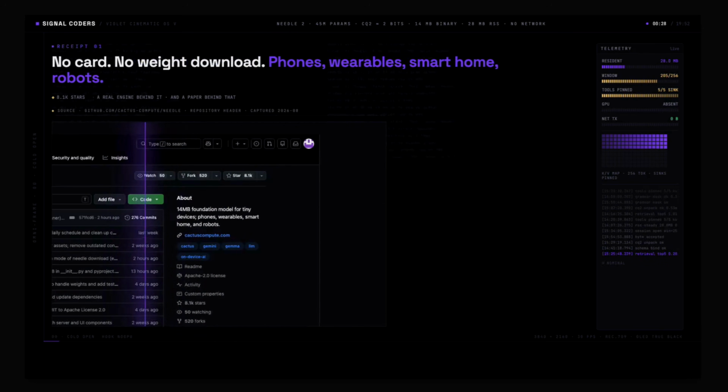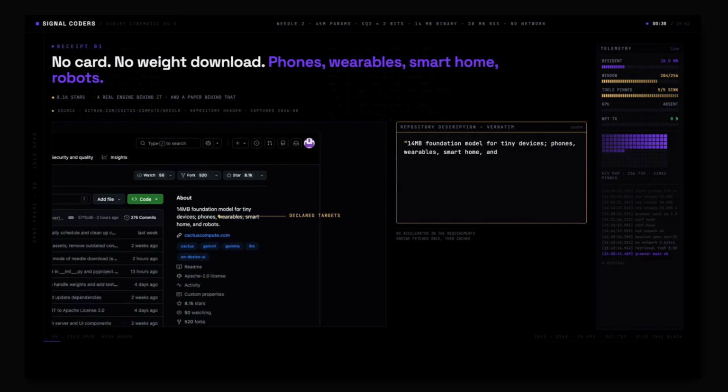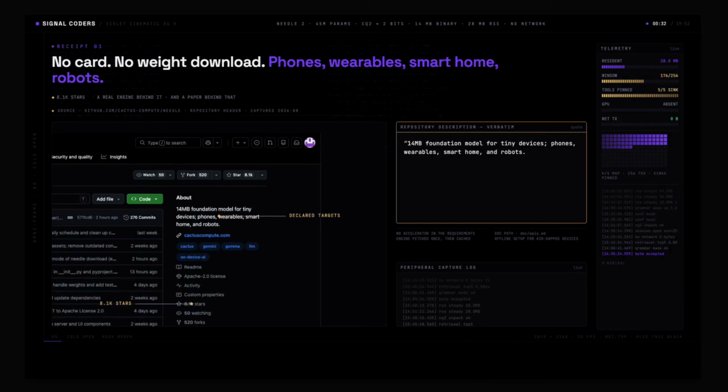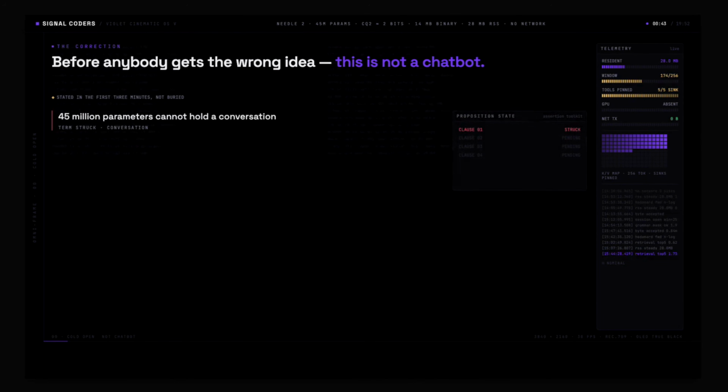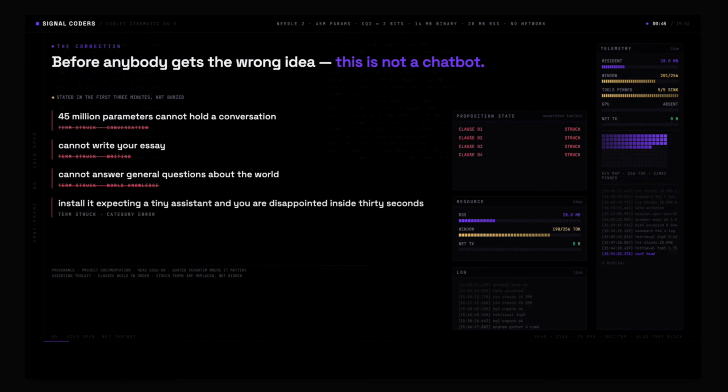There is no graphics card involved, there is no download of separate weight files, and the documentation describes it running on phones, on wearables, on smart home hardware, and on robots. And it currently has more than 8,000 stars on GitHub from a company with a real engine behind it and a paper behind that.